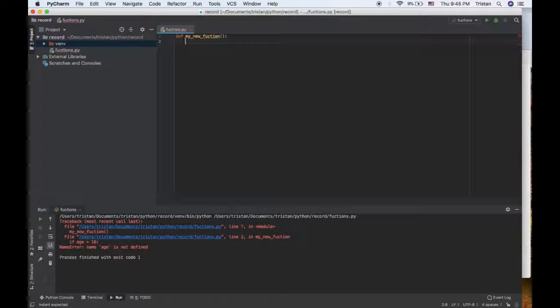Okay, so I want this function to be able to tell me if I am old enough to drive. Okay, so age equals 0. If age bigger than 16, let's return true. And else, return false.